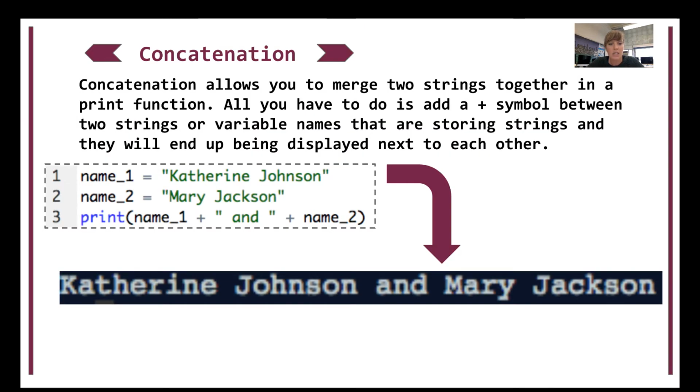Okay, the next thing that I want to show you is concatenation. Concatenation is the merging of two strings together to make a print function. All you have to do is add a plus symbol between the two strings or variable names that are storing strings, and they will end up displaying next to each other. So let's say I have a variable that's called Katherine Johnson, another one that's called Mary Jackson. Let's say I want to make a print statement with both of their names together.